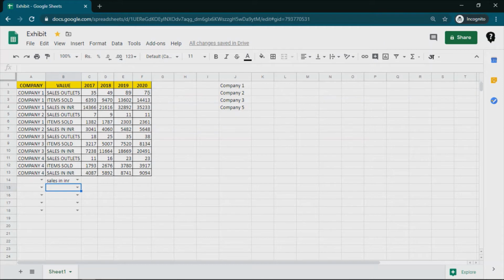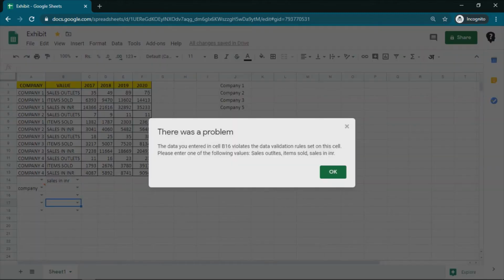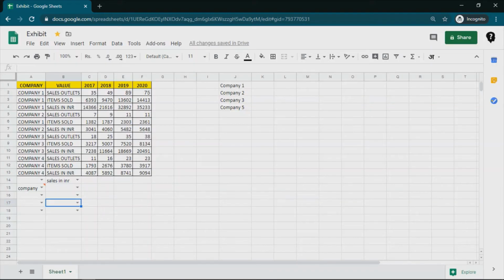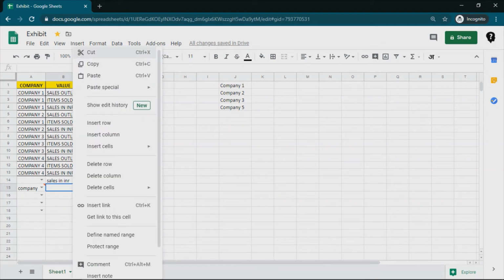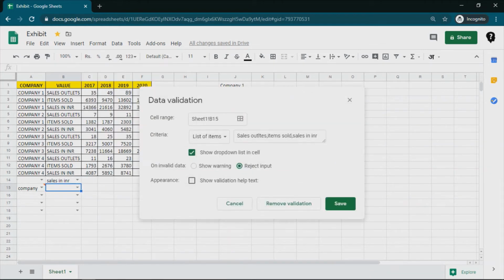So I can choose any one of the values. It is not showing me any help text, however, and here if I say company 8, it has given me the warning that input must fall within the specified range. However, it has accepted the input. But here, if I try to enter any other text, it will simply throw an error message and it will not accept that text. So that's the difference between show warning versus the reject input.